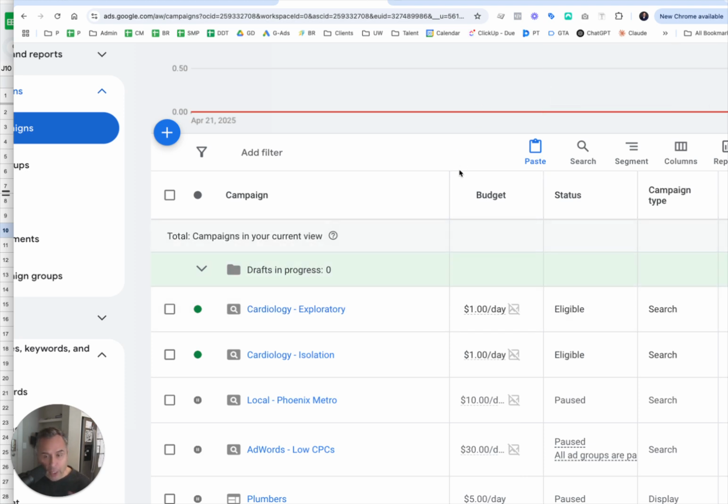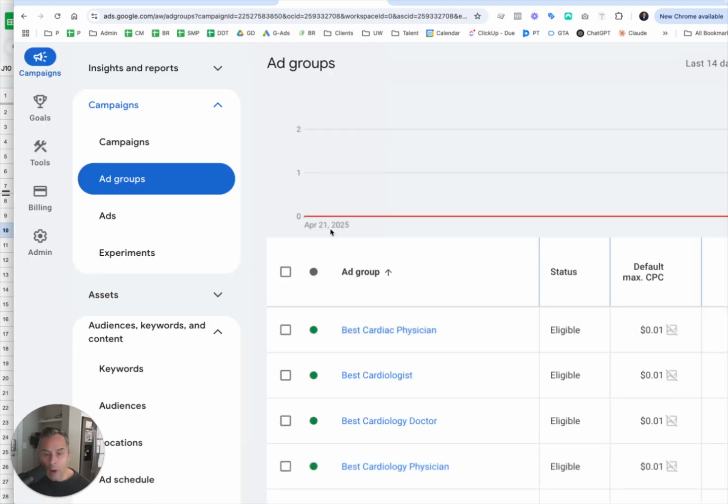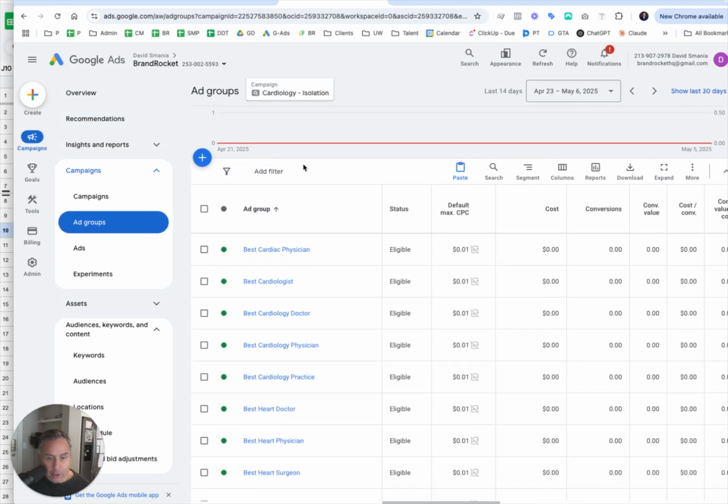So we've taken all of that data that we built in Sheets, we pulled it into the Google Ads editor, and then we pushed it live into the account, which is what you see here. Now, this particular campaign, Cardiology Isolation, is where we start. Let me make this a little smaller so we can see. So we have these now tightly themed ad groups like we talked about in previous videos, right?